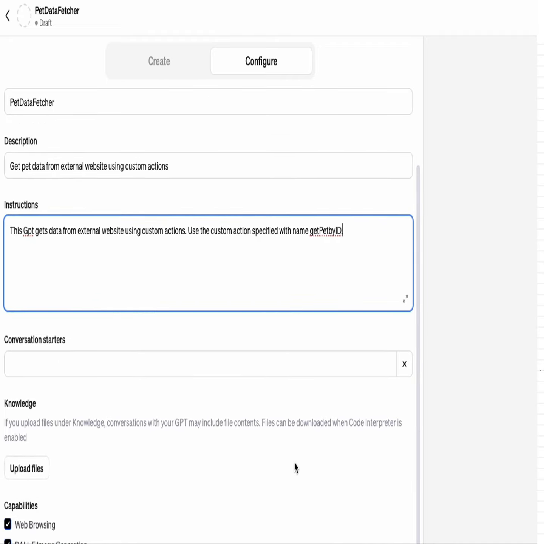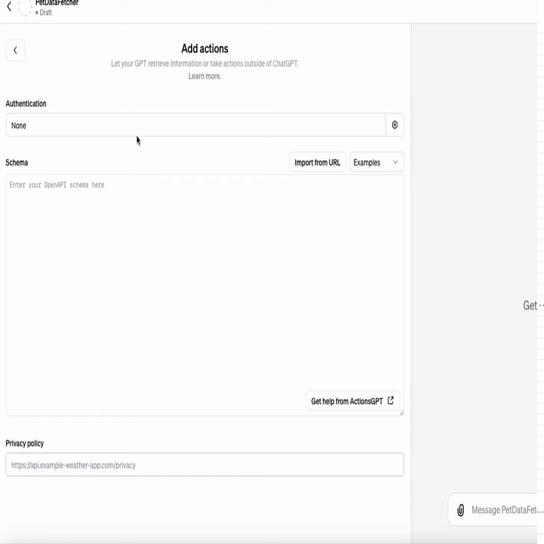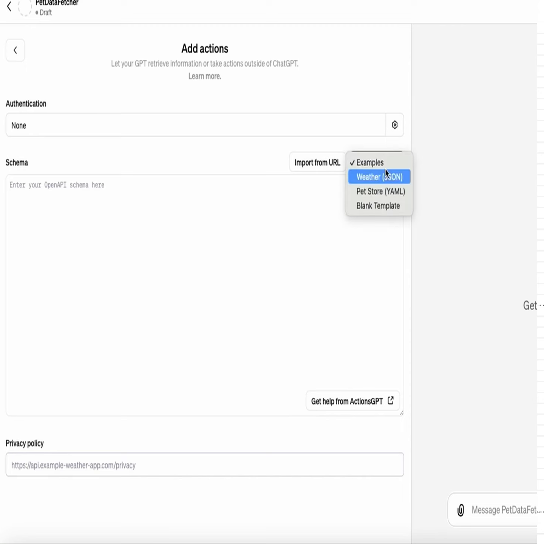Okay, once we are done with the instruction, we can scroll down to the action section. We will leave the capabilities for web browsing and DALL-E as it is. Now we will click on Create New Action button. The first section is authentication. It has three options: None, API Key, and OAuth. For our current use case, we will select None.